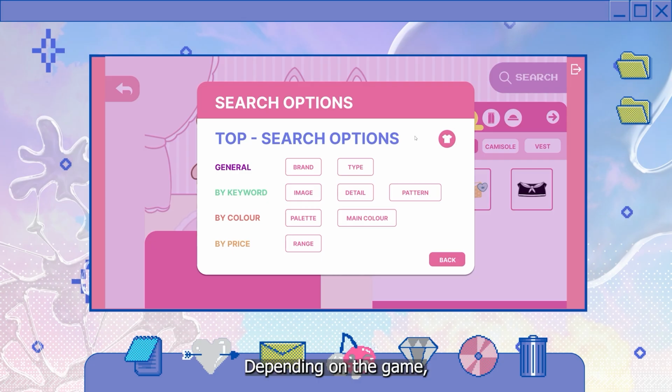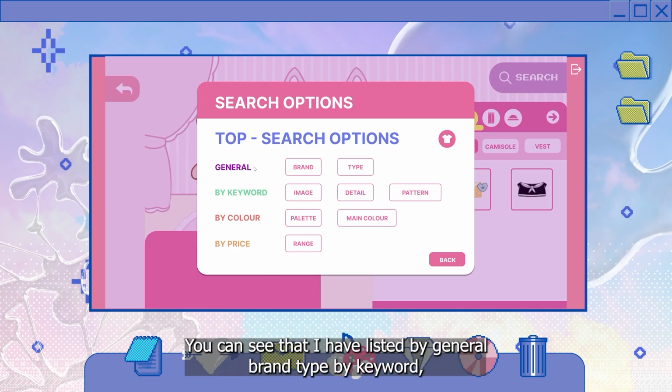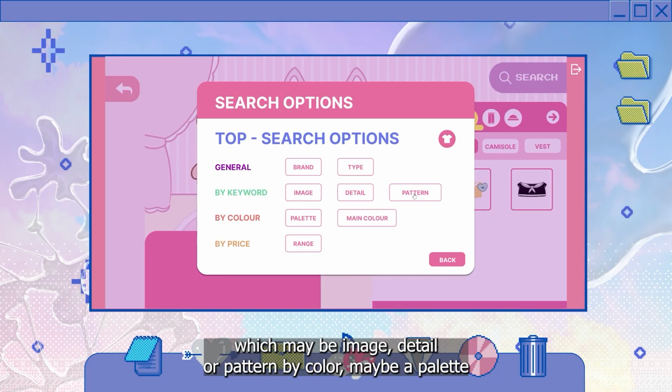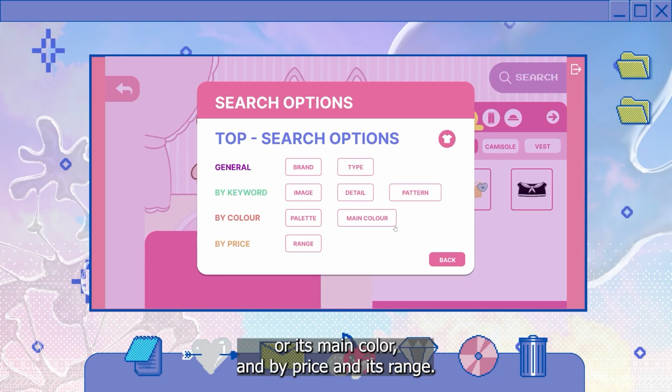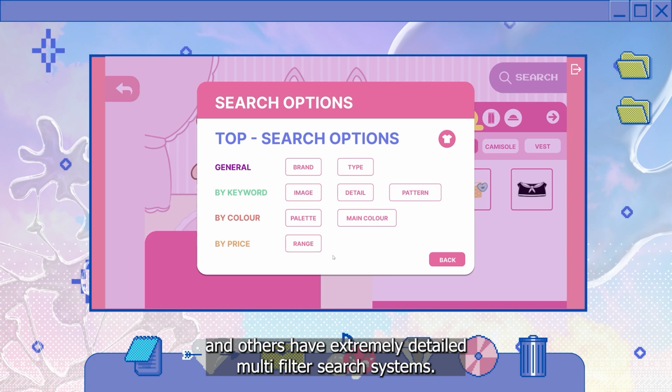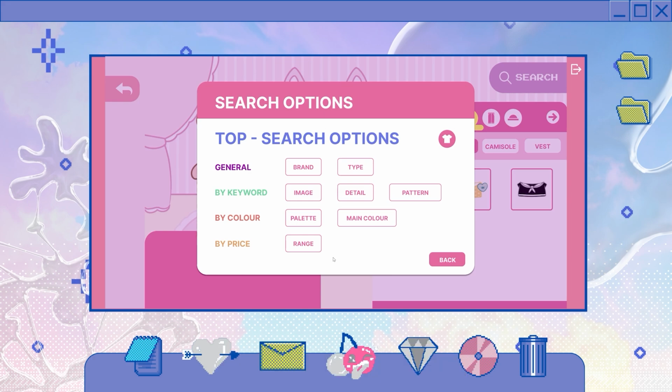Depending on the game, there may be many different search filters. For mine, we can see that I have it listed by general, brand, type, by keyword, which may be image, detail, or pattern, by color, maybe a palette or its main color, and by price and its range. These vary by game. Some games have very simple searches, and others have extremely detailed multi-filter search systems.